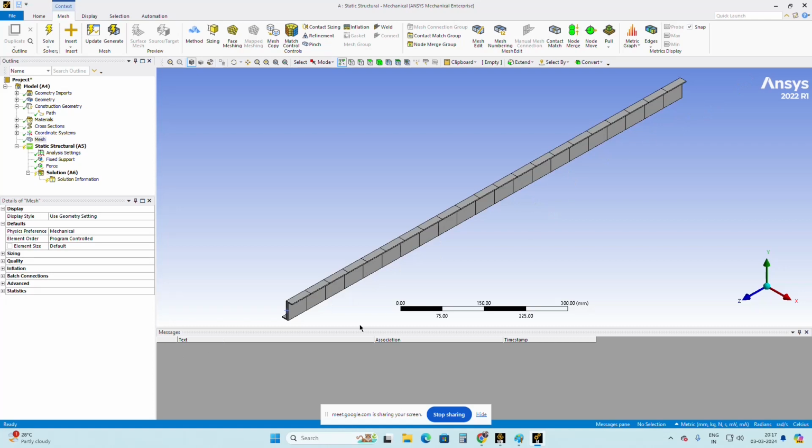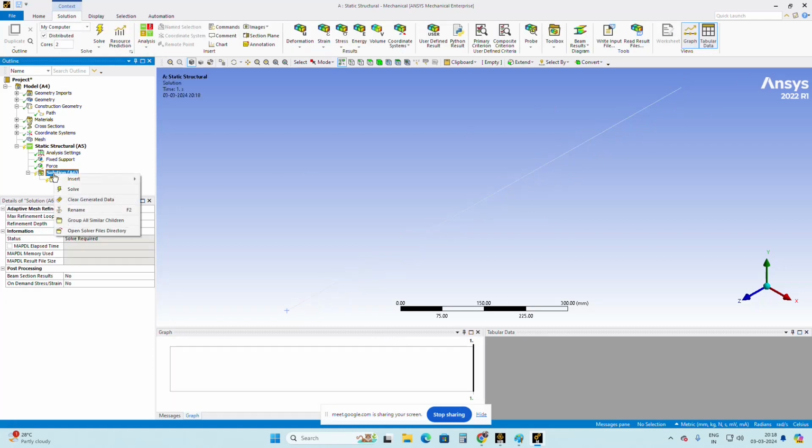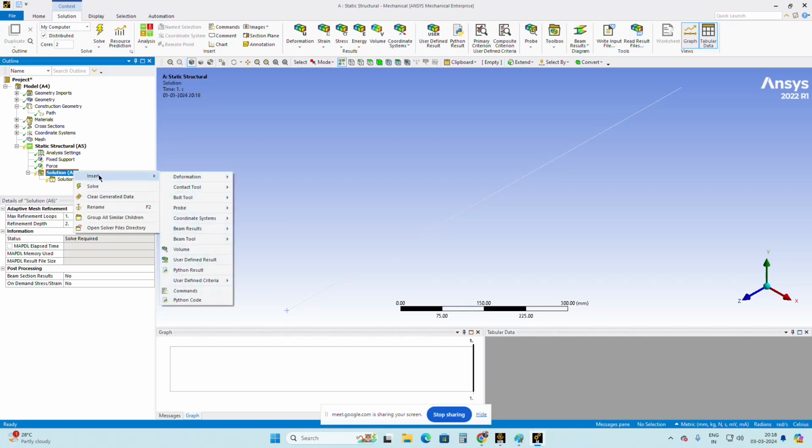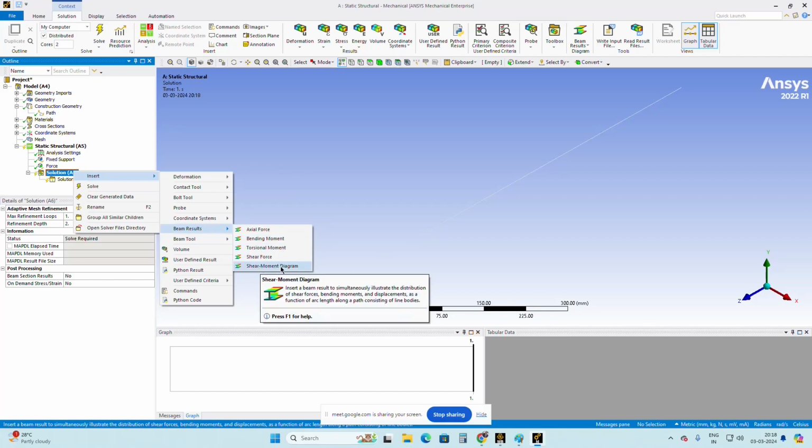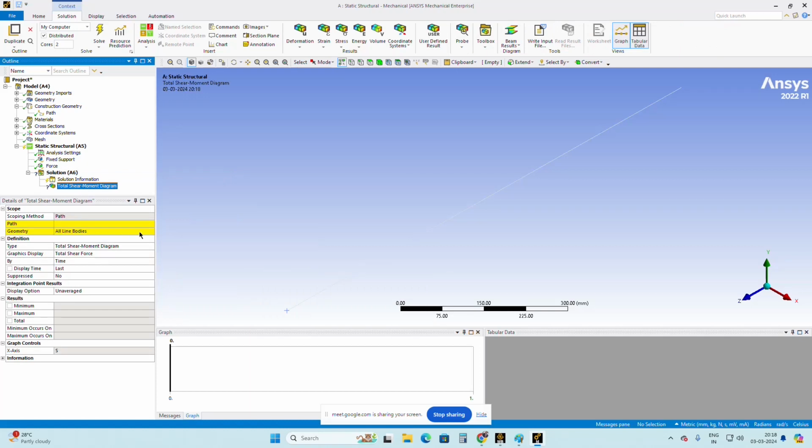Okay, over the length of the beam, and then in solution I require the shear force and bending moment diagram, right? So right click on the solution, insert option, you can see the beam result, right? In beam result you can see that at the bottom the shear force and bending moment diagram is there. Okay, you click on the shear force and bending moment diagram. As soon as you click on it there is a question mark here, that means you have to give some input for this solution.